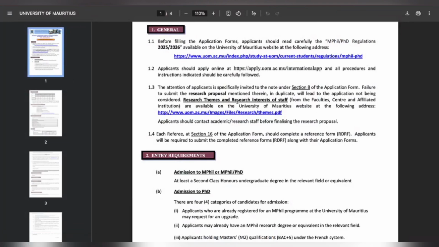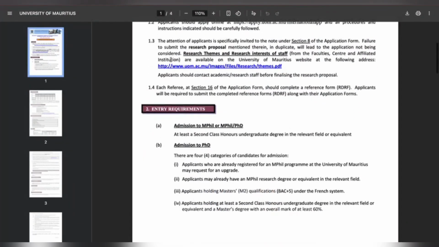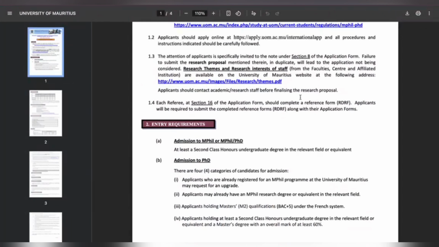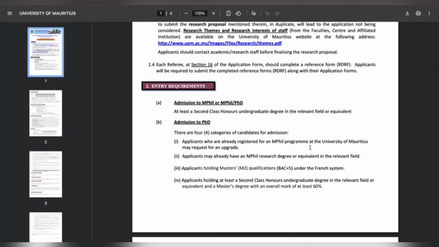And you also need to check the interests of staff so that you can identify a supervisor for your research. It says that you should contact academic or research staff before finalizing your research proposal. Before you decide to submit your research proposal as a final product of your application, please make sure that you contact the academic or research staff. There's a section on the application form that needs to be filled out by your referees. Make sure that this is done.